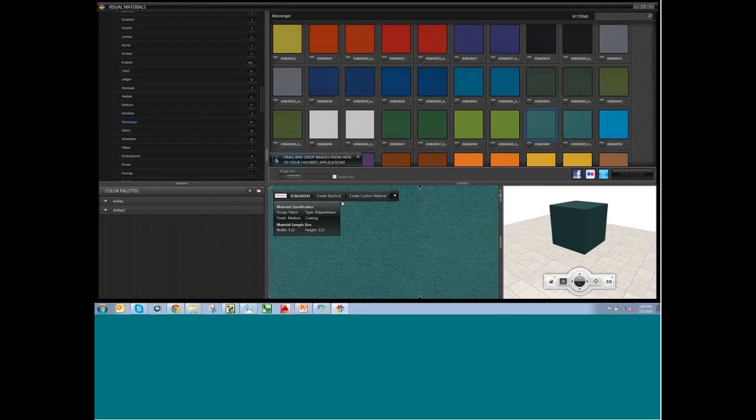Once I have that item selected, we need to create a shortcut so that we can access it later, because there's going to be other items we want to apply this finish to. So right here, I'm going to click Create Shortcut. And it's going to ask us to choose a color palette. We haven't created one for this project yet, so I'm going to click on the plus sign here to create a new palette.